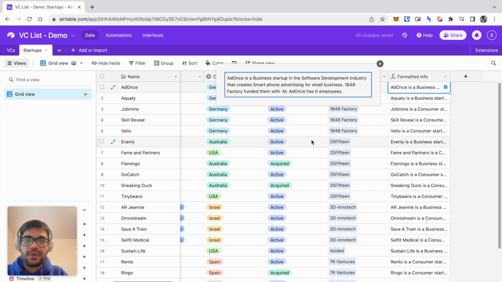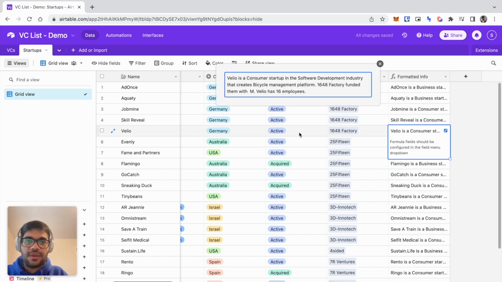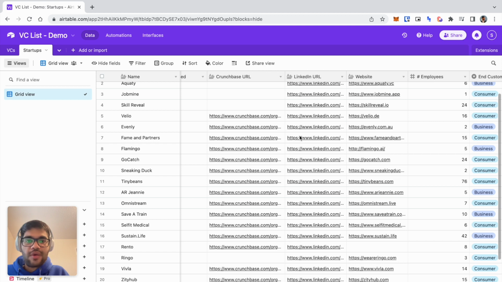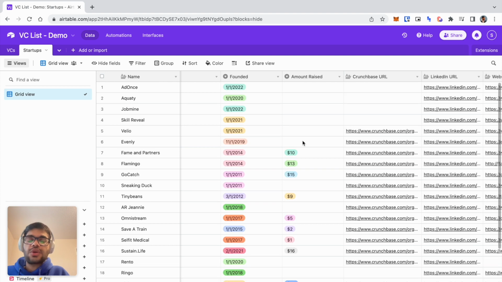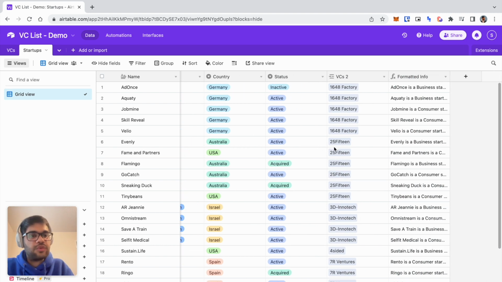Okay, one more time, a different one. Velio is a consumer startup in the software development industry that creates bicycle management platform. 1648 Factory funded them with X million. There might not be an amount raised here, and Velio has 16 employees. There's a bunch of rows that are completely empty. So if there is no amount raised, you can use an if statement within Airtable formulas to maybe remove that line or add in a placeholder value. You can just say they've raised some money, but I'm going to leave that empty for now.